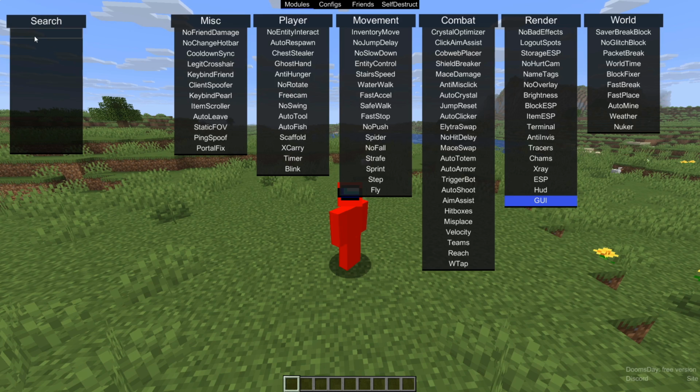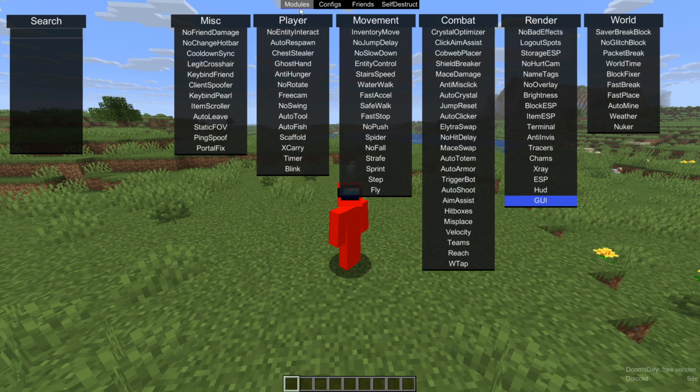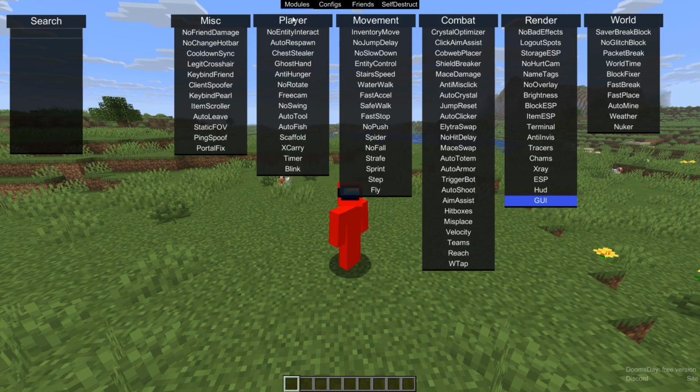So for the rest, there is also a search bar over here if you want to look up anything specific. And then there is also a config section. So by making configurations, you can actually save your setup for the entire client. And you can actually also download configs from the internet that contain other people's setups. For example, to bypass certain things, or you know, you get the idea. For the rest, you can also add in Doomsday Client specific friends here. This will allow you to exclude them from stuff like the kill aura.